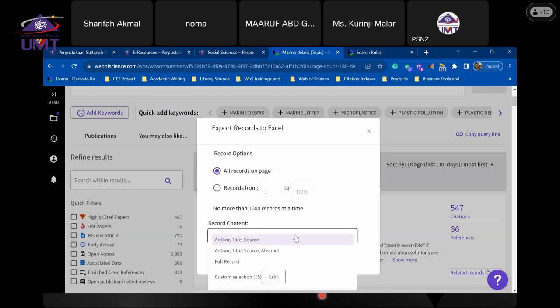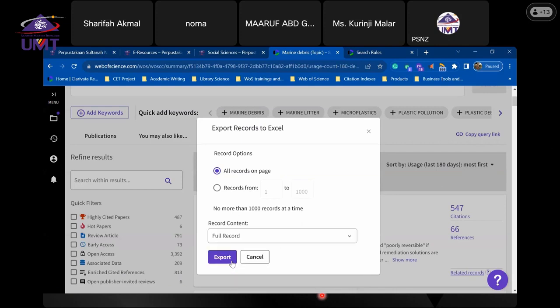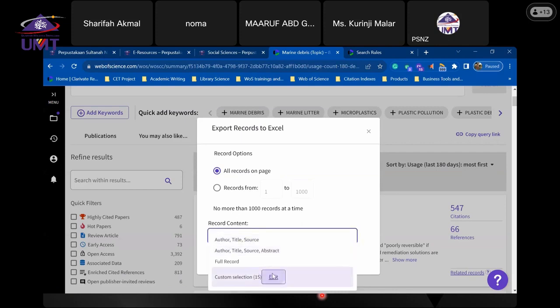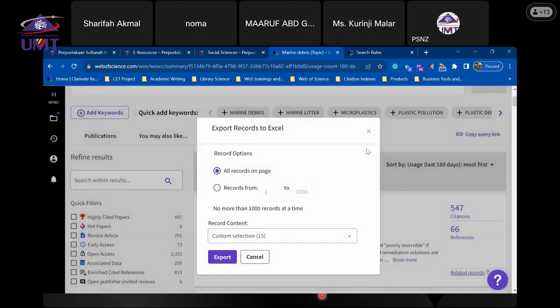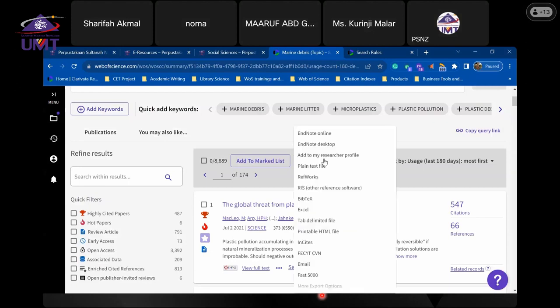You can see the full record. At the same time, you can also edit and choose which records you want to export. So this is how you can use the Excel sheet to export the information. You can export it to EndNote, to a citation management system, and so on.